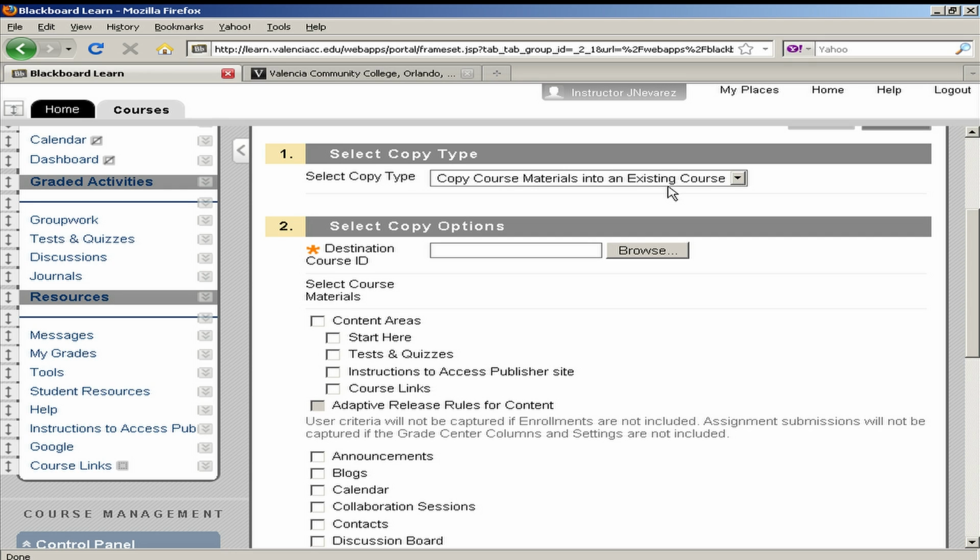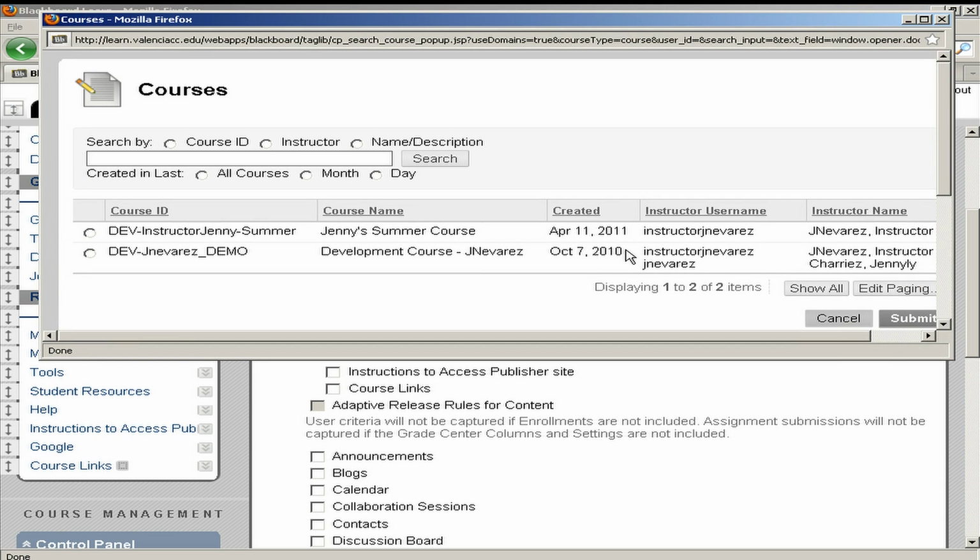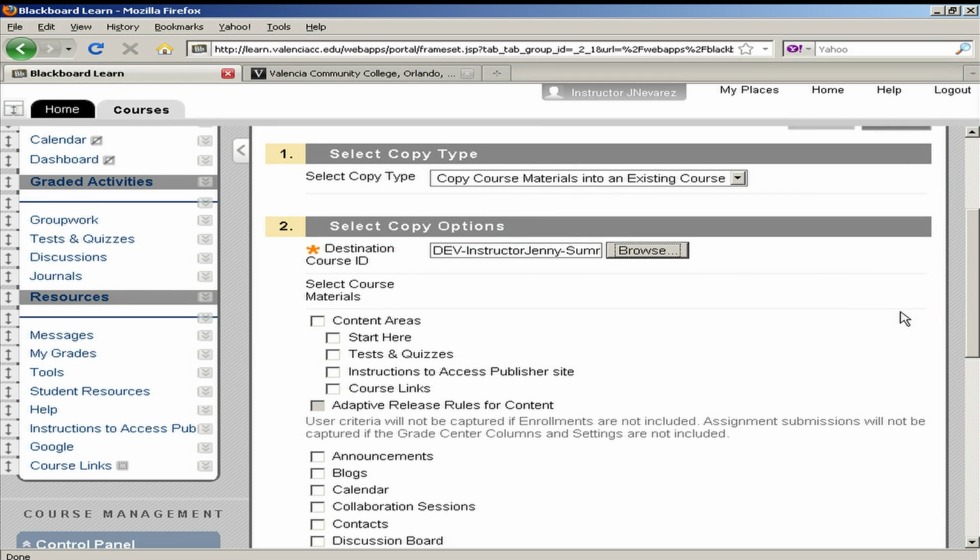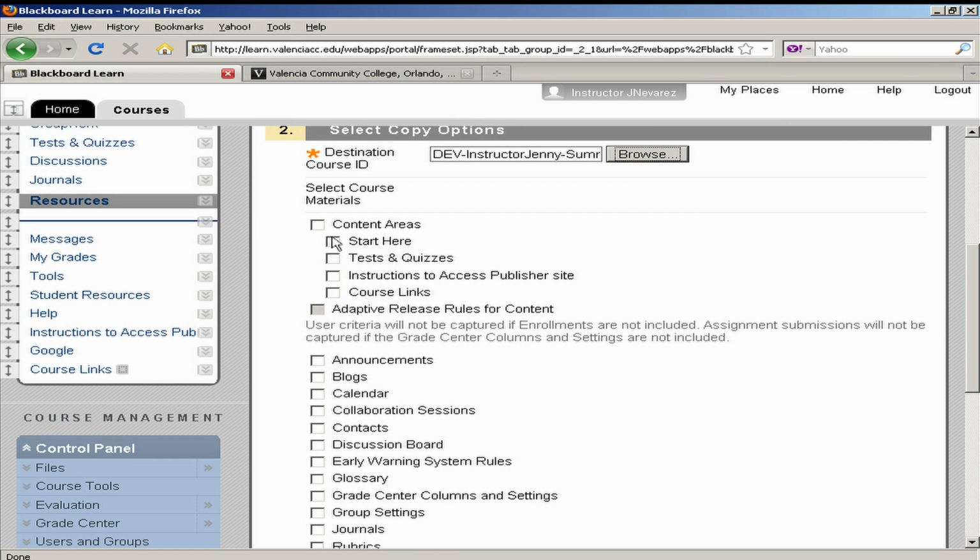Section 2 is asking me for a destination course ID, or basically to pick the course that I will be copying the content into. So I'm going to click on Browse and look for my summer course. There it is. I select the course. I click Submit. And now I choose which specific areas I want to copy. In this case, I want to copy everything.